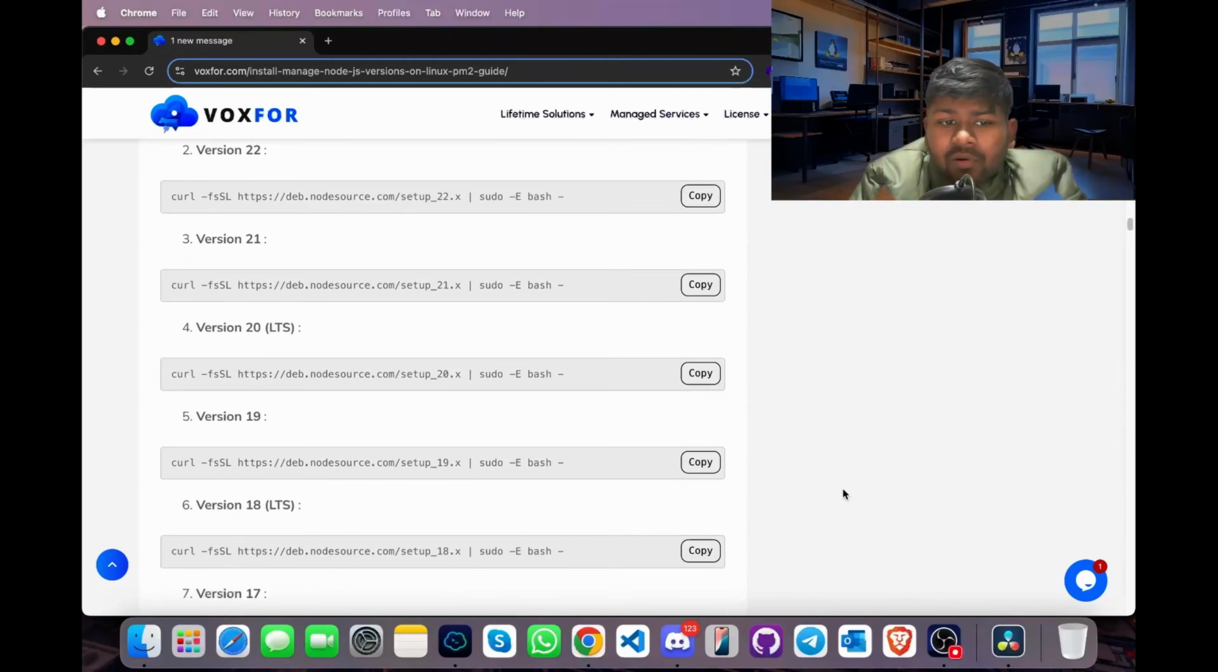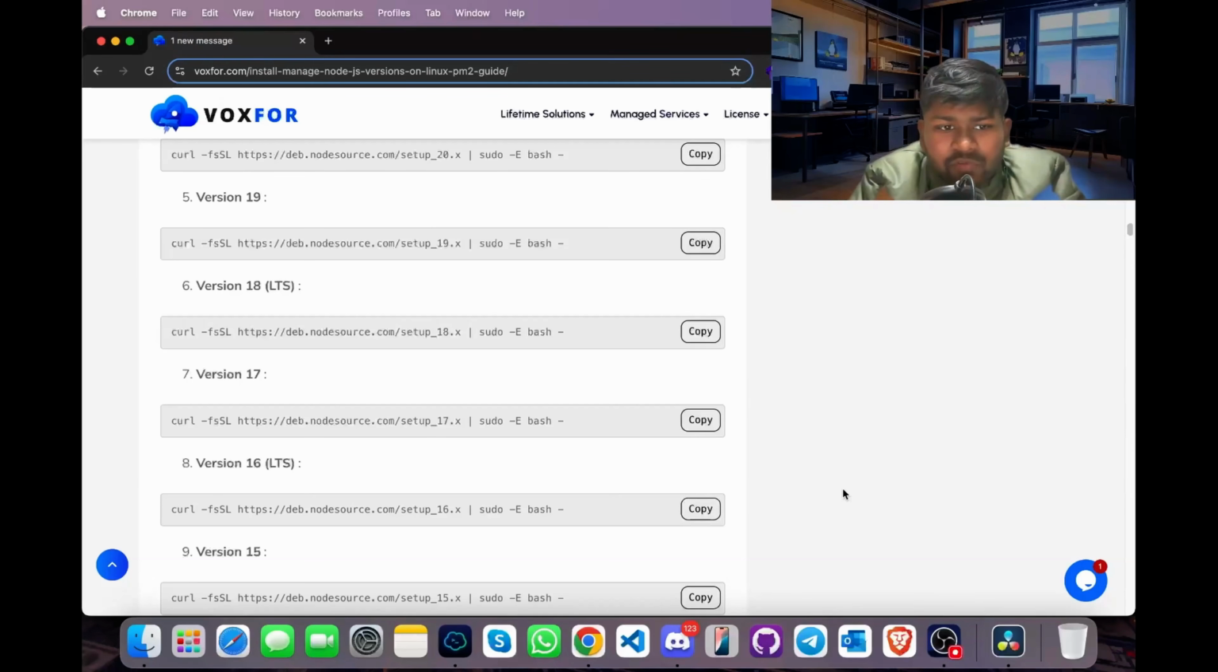You can add all of these versions as well if you want, but I would not recommend this because it will take a lot of space on your Linux VPS and you may not be needing all of these versions, because your web application or the resource which you want to run will only be using a single Node.js version.